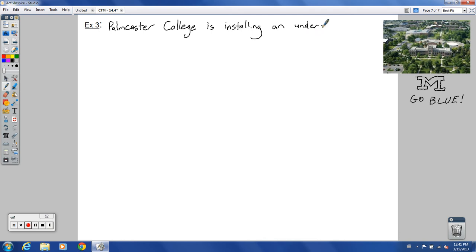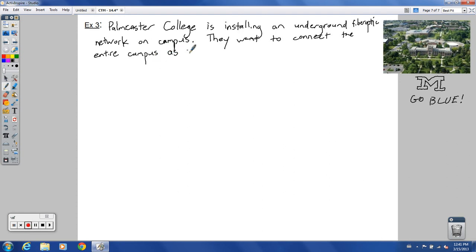They are installing an underground network on campus. So we're talking like internet network or a local area network, a LAN. They want to connect, oh, I forgot to put that in here. Fiber optic. There we go. So squeeze that in there somewhere. An underground fiber optic network on campus. They want to connect the entire campus as cheaply as possible. Makes sense. Don't want to spend any more money than we have to get this done, but we want to make sure that it's done right and that we're actually all connected.